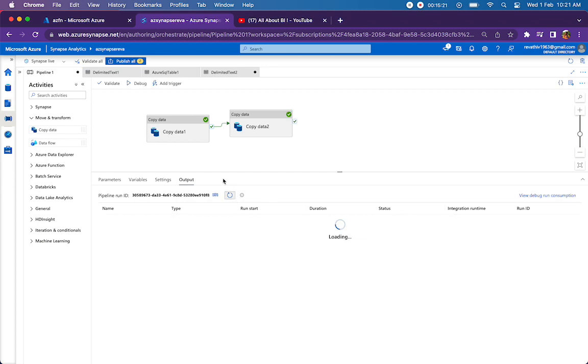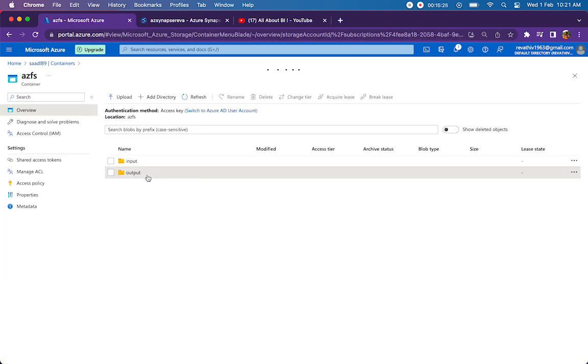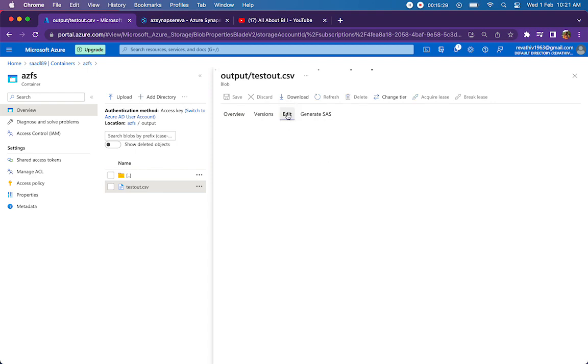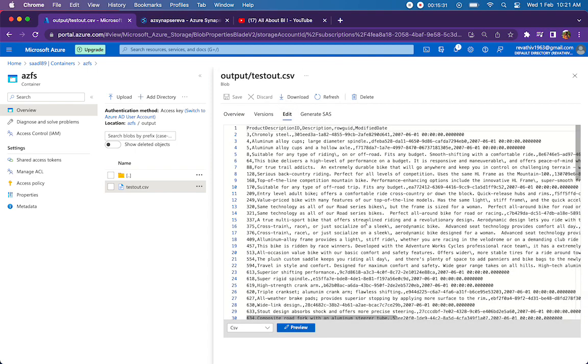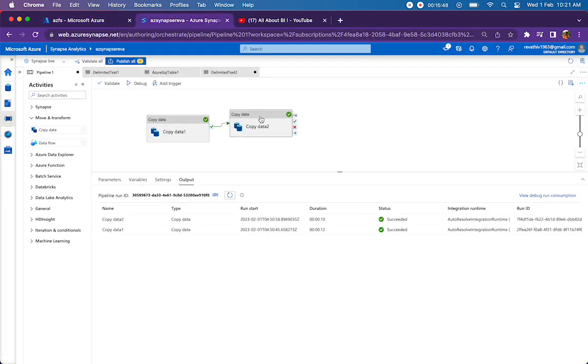Let it run. It has copied to the other container. It is reading as such and has copied as such. There is no change at all, however it is in the other container. It has copied the same way because we used the same data set. No changes.